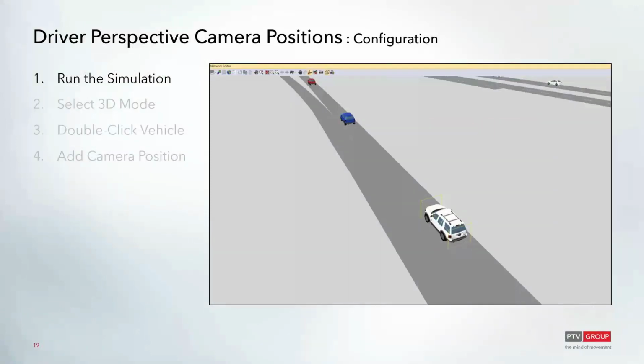And in addition to creating those different roadway camera positions in 3D, you can also create different camera positions from within a vehicle from the perspective of a driver. In order to set these up, the regular 3D roadway camera positions can just be set up before the simulation is running. But in this case, in order to actually get into the particular vehicle, first you'll need to run that simulation to have those vehicles be generated.